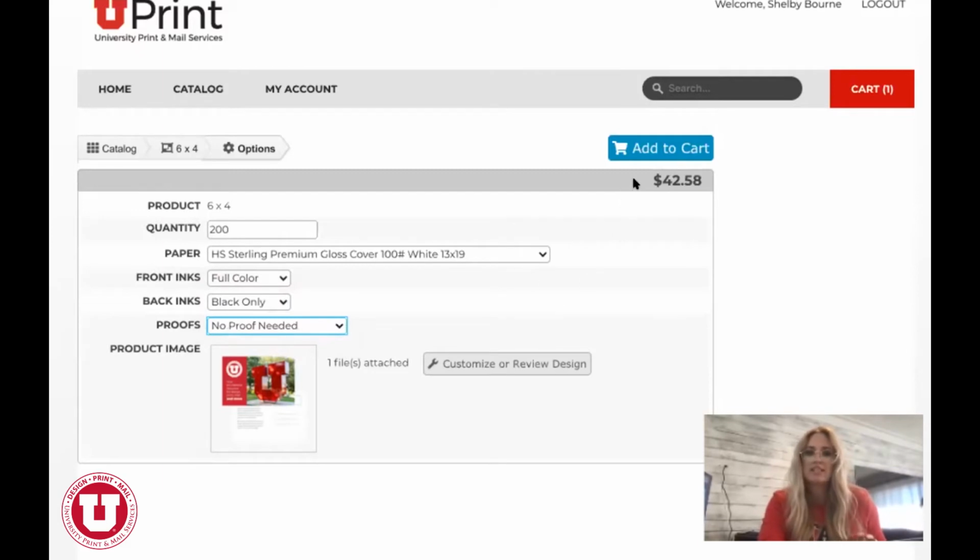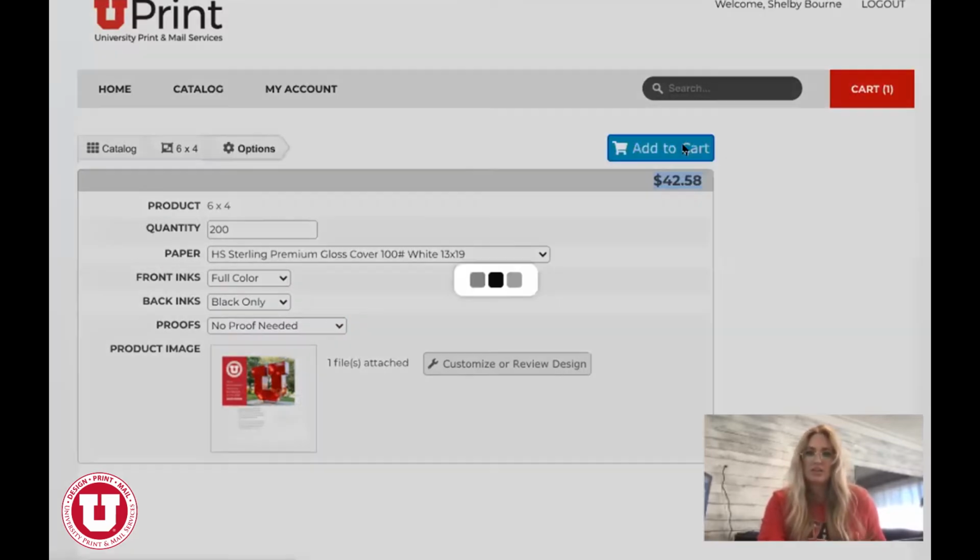And then right here is the price. It's updated per paper or the quantity, so you can see how much it's going to cost you right off the bat. And then I'm going to click add to cart.